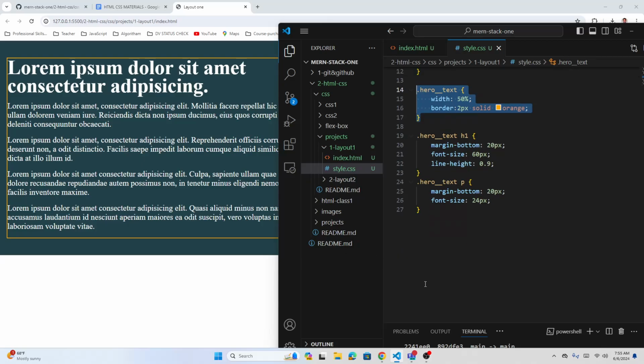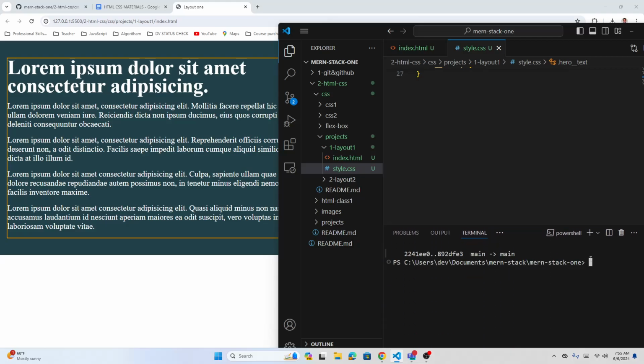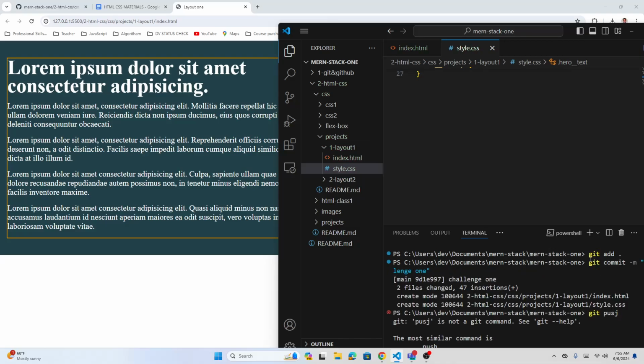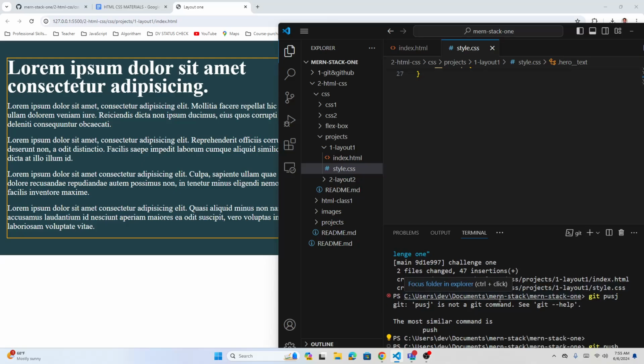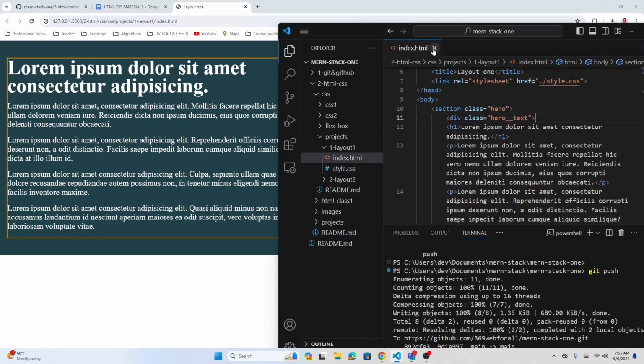So once we finish this, we can go back and commit: git add, git commit -m "Challenge 1", and git push. Oh, I made a mistake, it will be git push. So git push, it will push all this. Fine. So let's look at the next challenge.